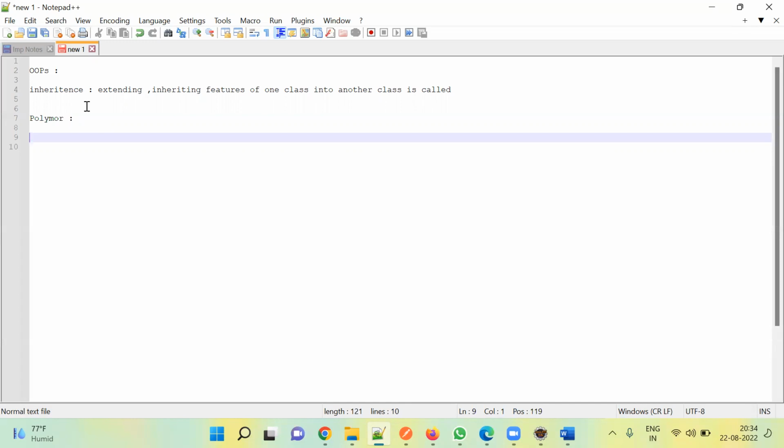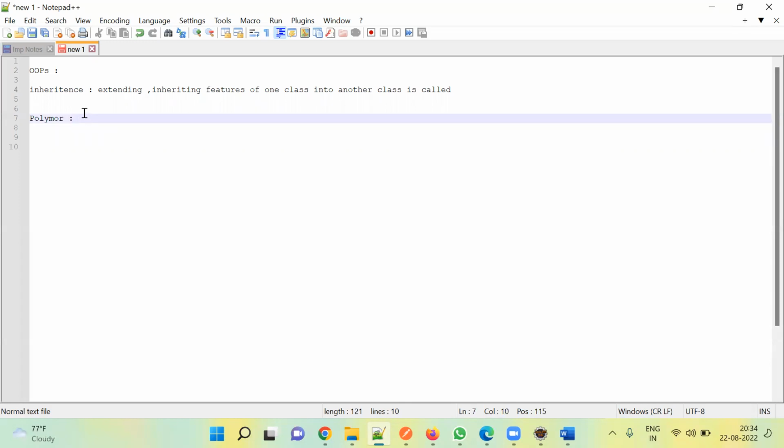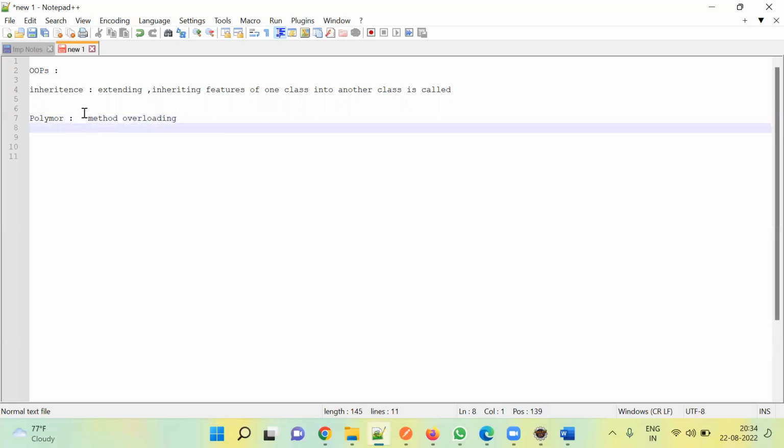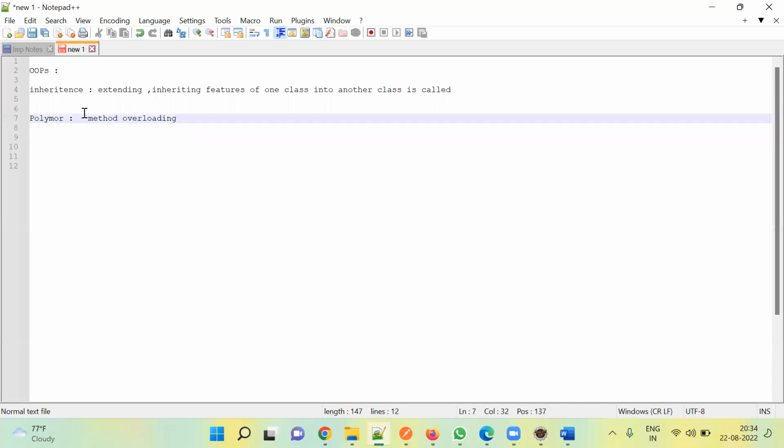Okay, the next OOPS principle is polymorphism. In polymorphism, they will ask you what is method overloading. Everybody will tell you: same method name with different parameters and different implementation. They will ask where you are applying it and how you are doing this implementation. What will be the real-time scenario? That will be the ask.